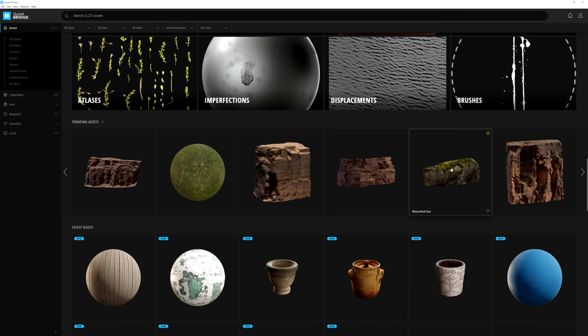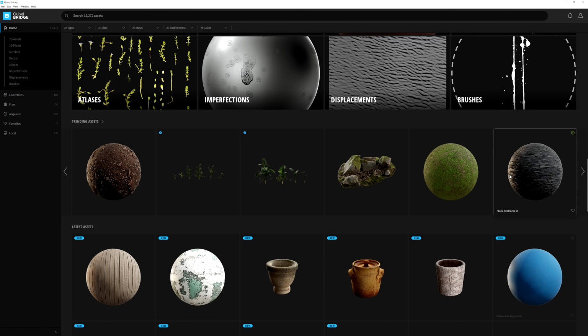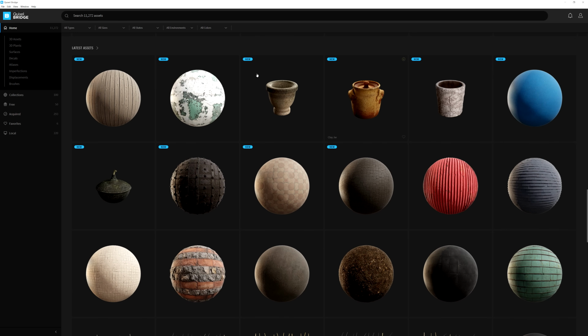Scrolling on down, there's even a category for trending assets. So some of our most popular assets that are being downloaded by users. You can see that right here in the scroll bar. And if we continue scrolling down, we'll start to see the location of the traditional library that you're probably used to. This will be the start where you can see all of the assets in the library, starting with the latest ones that are uploaded.